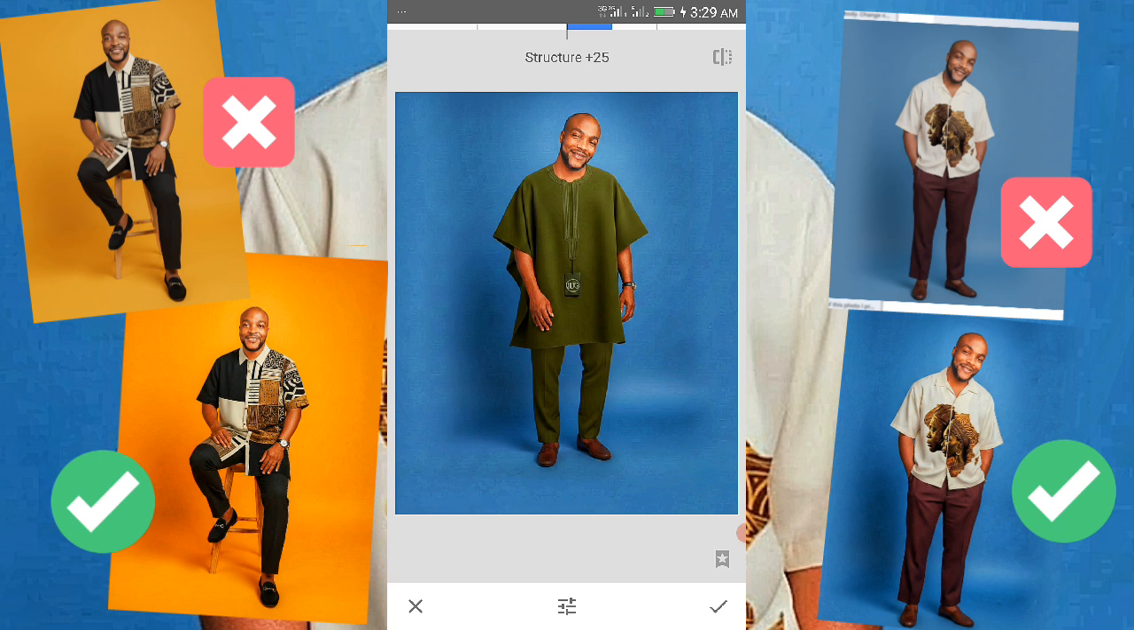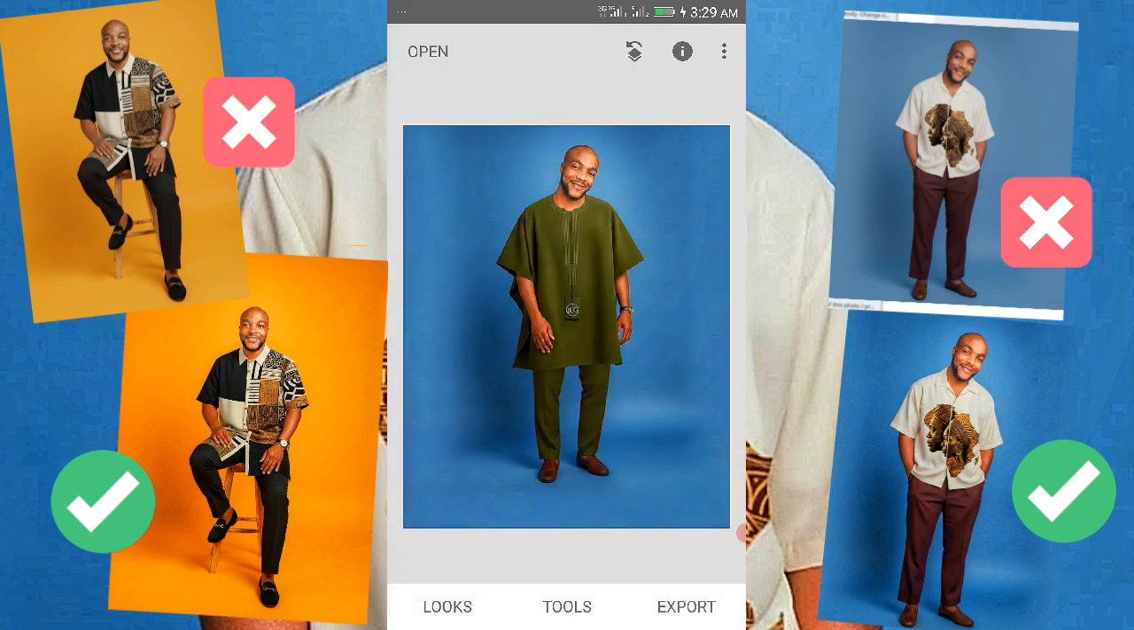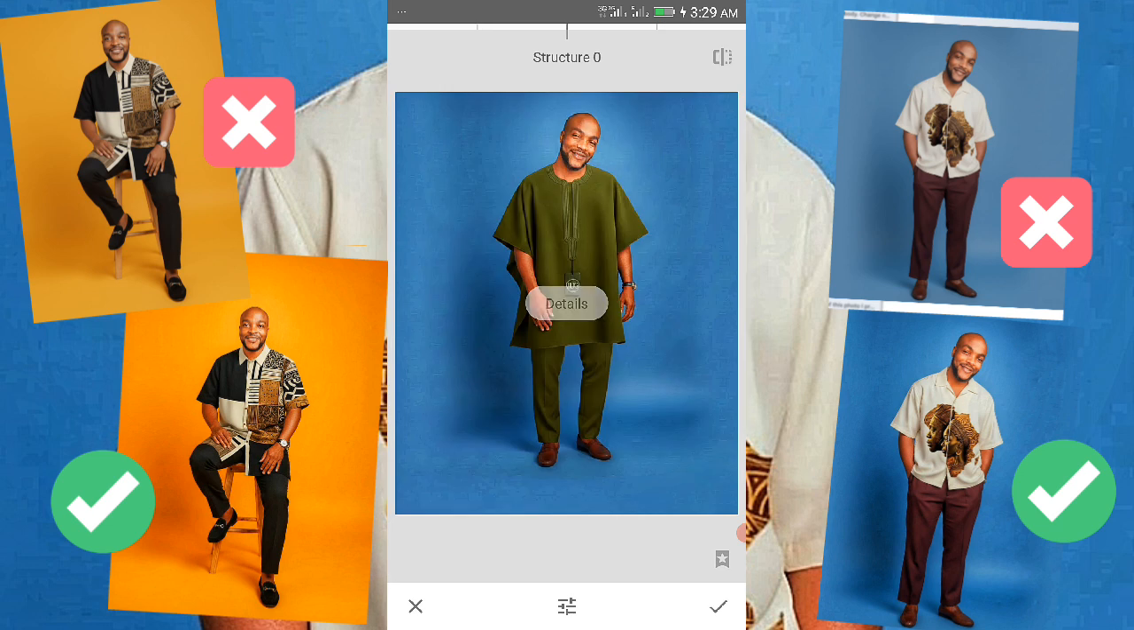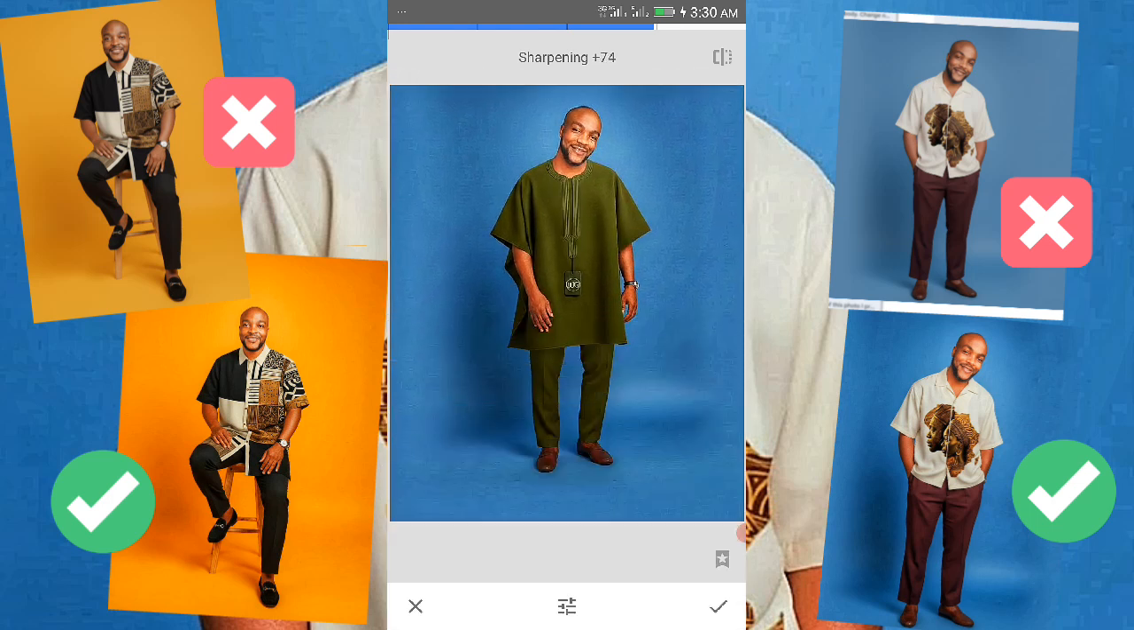Then you say okay, then you go back to tools, you say details. Just at the bottom here, click on this slider, you see sharpening. You take it to 100%. You can see how I'm moving the slider from the bottom. 100, you see, 100 is not good for this particular image. You can leave it at 40, or let's say 45.